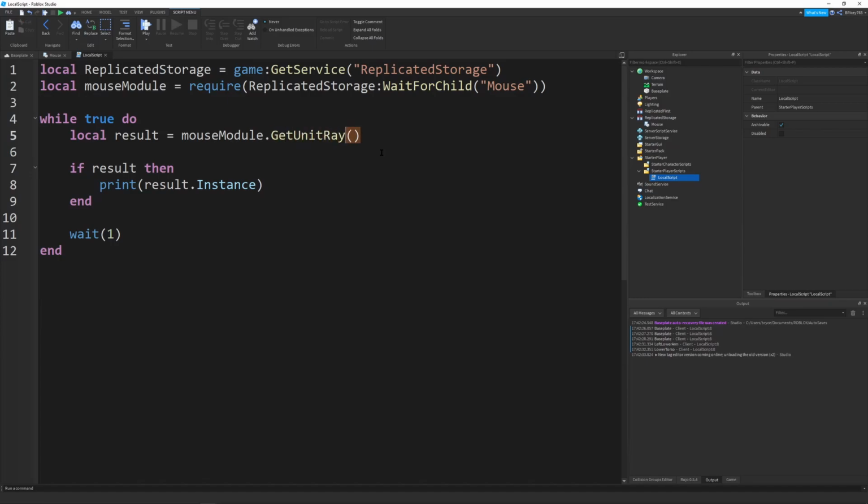You can do get unit ray. And this is probably the most important function in this module. The reason is that in a game, when you're getting the position of the mouse, unless you're positioning a GUI or something, you would want the physics, like a bullet, for example. You aim and then you shoot your gun, and the bullet would be created and fired on the server. So the best practice for this module is to say mouse module get unit ray, and then you send this unit ray to the server and the server does the ray casting for you.